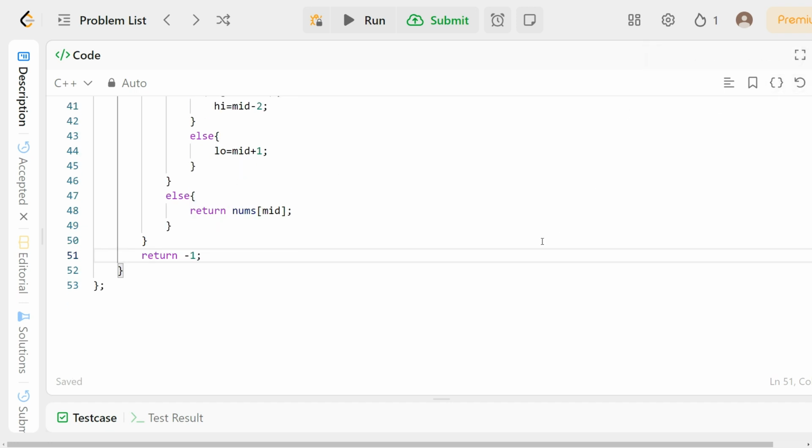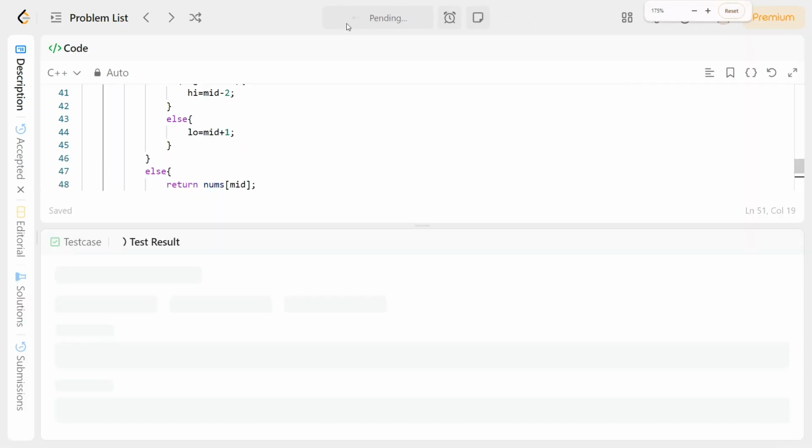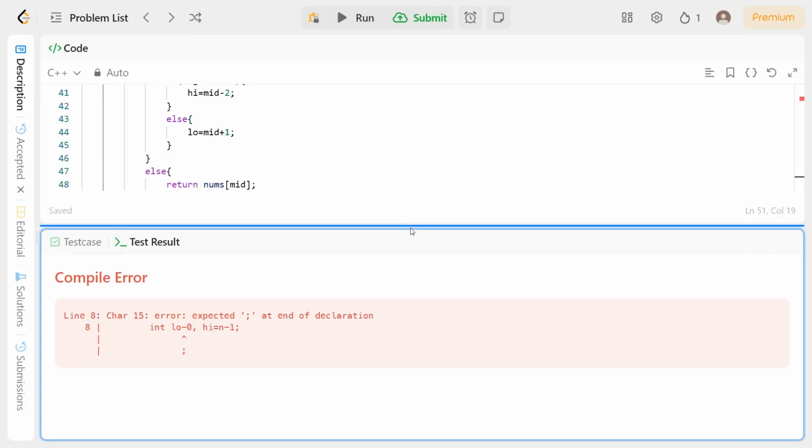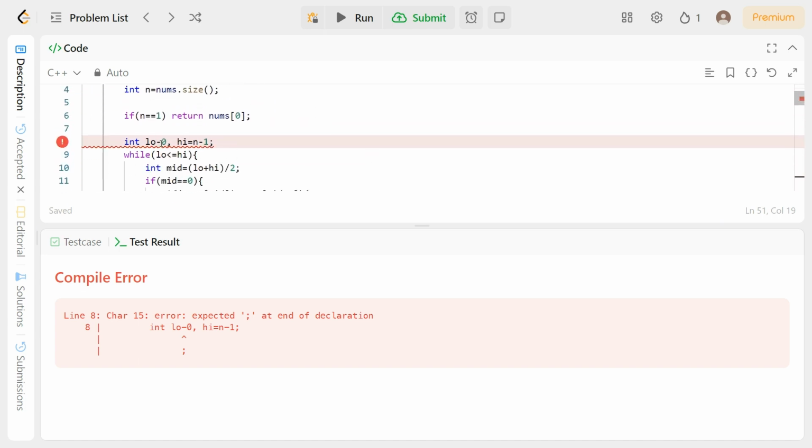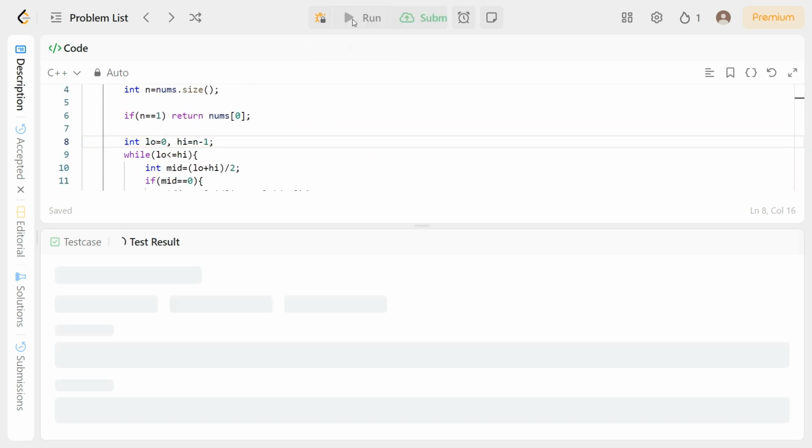Let us try to compile and run it now. Hope it will work. Oh, there has been some error. I have not declared the variable right. It is equal to 0, right? Let us try to compile and run it now.